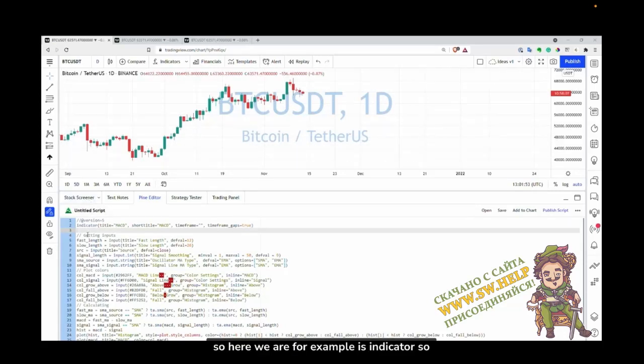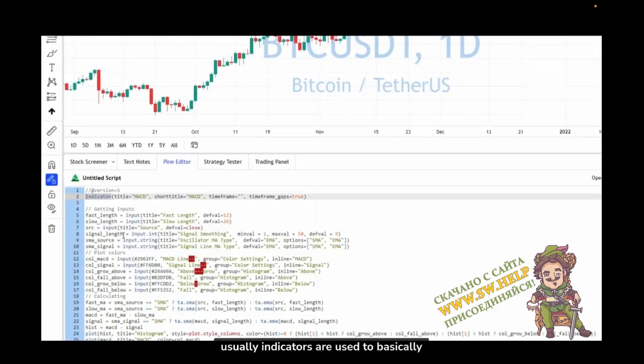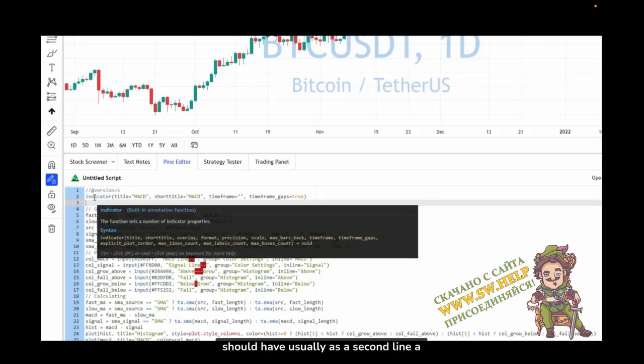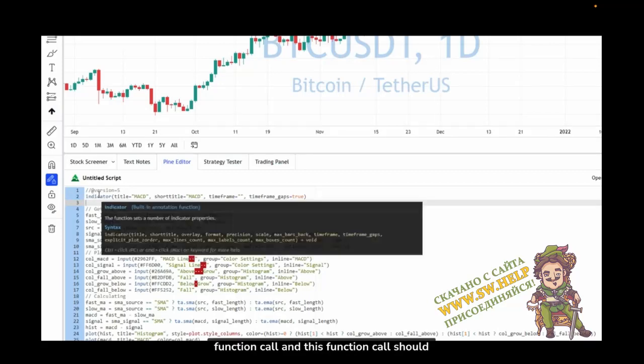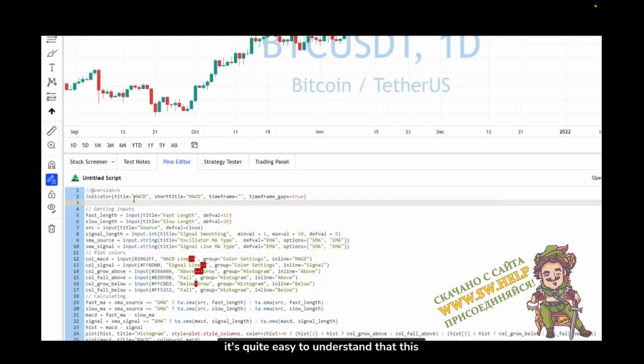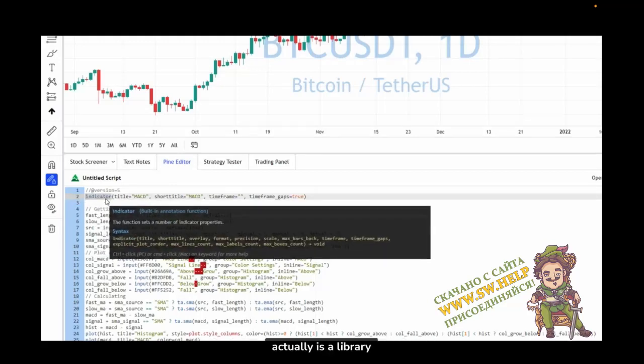So here one, for example, is indicator. So usually indicators are used to basically plot something on your chart, or just send some alerts based on certain conditions. So it's quite easy to understand that this actually is an indicator. Every PineScript should have, usually as a second line, a function call, and this function call should have name, indicator, strategy, or library.